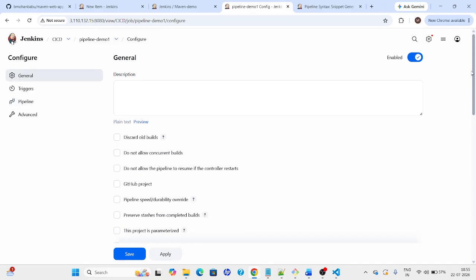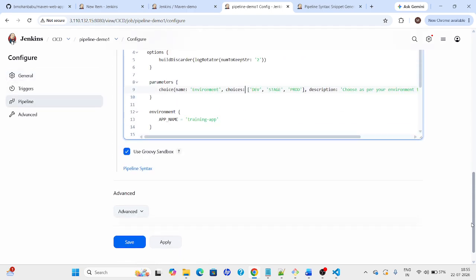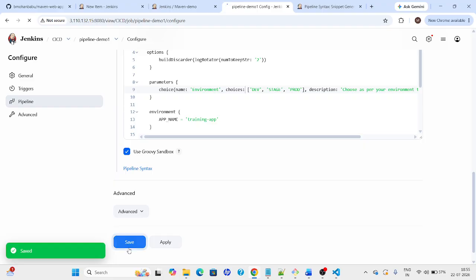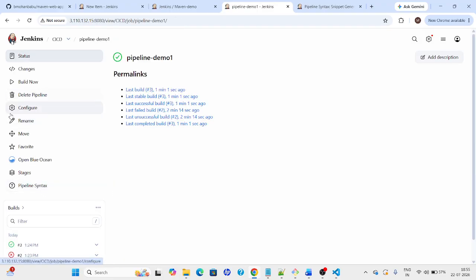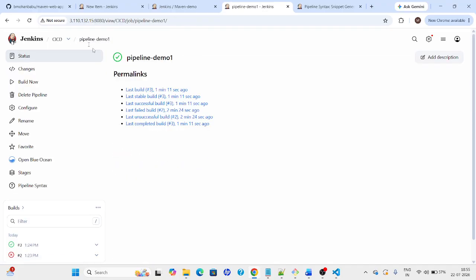So if you observe, I will go back. These options are there already, but I have given them in the script. And once I apply and save, and if I run the code, it will automatically update here as well. See, I am going to trigger build now.